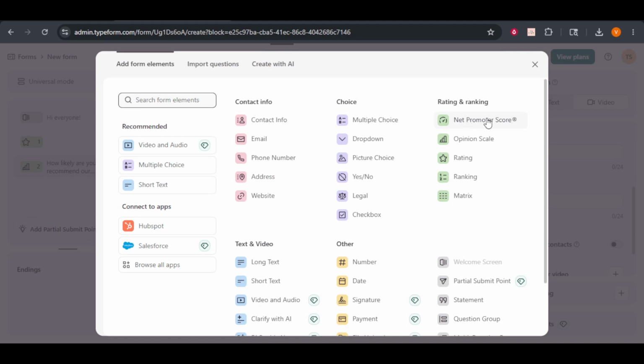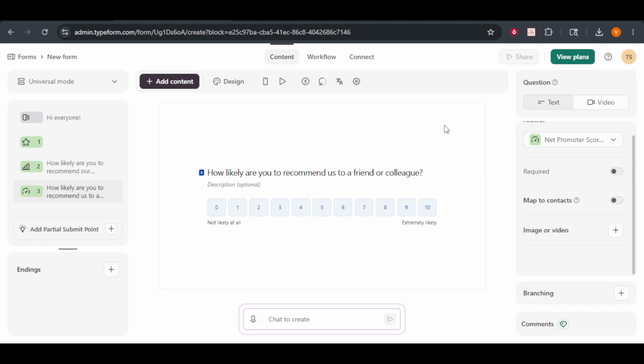After you have selected the appropriate metric, the next step takes place in the center workspace canvas. This is where you will type your main question text directly. A classic example would be asking how likely your customers are to recommend your service or product to a friend or colleague. You want this question to be clear and direct so that respondents understand exactly what you are asking.